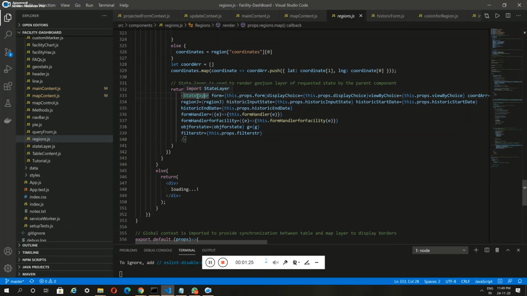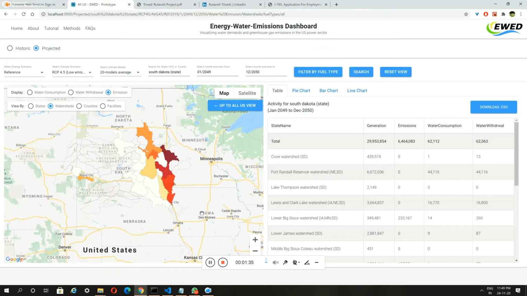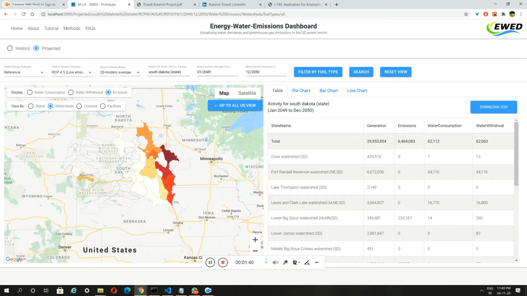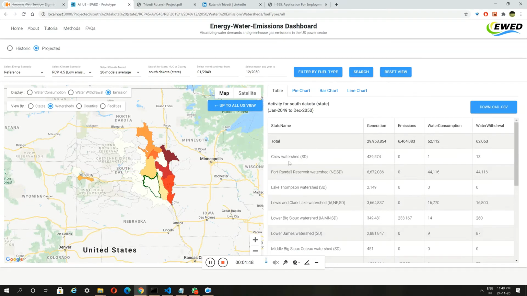So in a state layer, we will render. That is why we use the context that we have created to highlight the border in a green color. In the state layer, I will be using that context. From that context, I will get the name of the region that the user is currently hovering on. So whenever the user hovers on a particular region, the context will be called with the name of that particular watershed, and that state layer component will be called, and it will highlight that region with the green color.